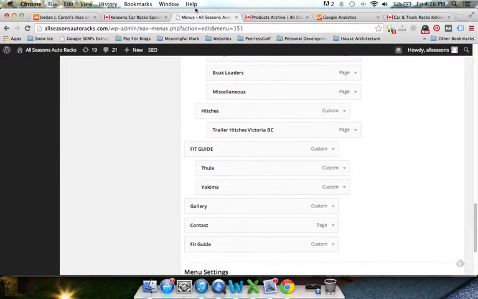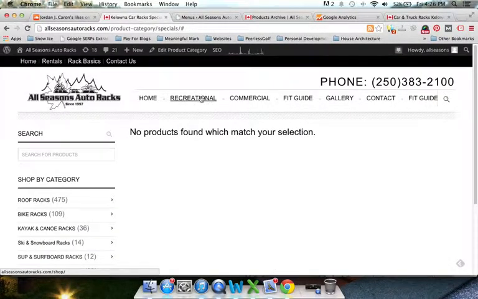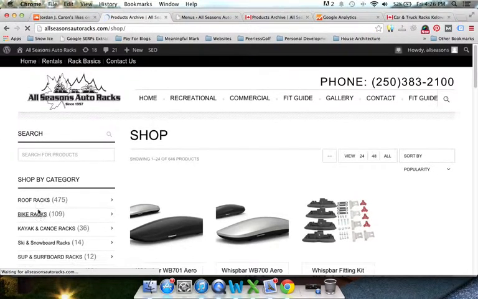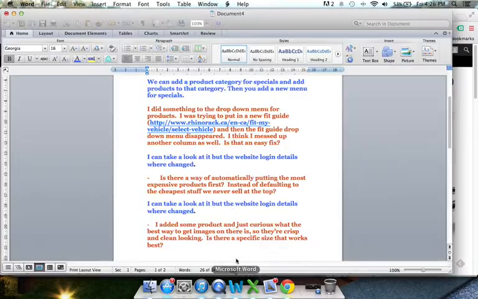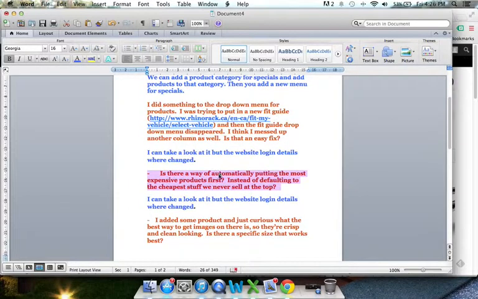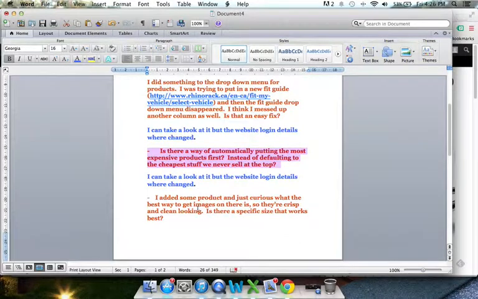So if I was on the All Seasons site and I want to go to recreational, I can just go over here. I have the option to sort by something. So I can look and see if there's an ability to automatically sort it by high to low for you. But again, I have to take a look at that when I log in and get those details from you. I've added some product.